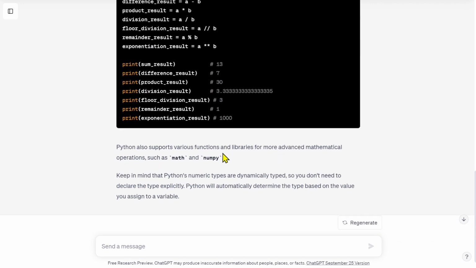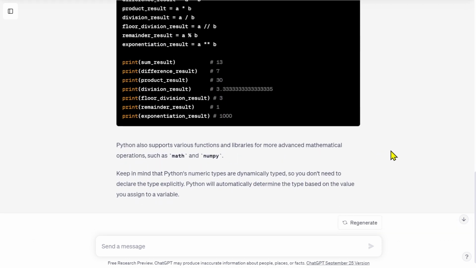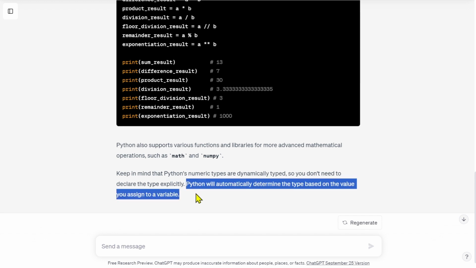Python supports various functions and libraries for more advanced mathematical operations, such as math and numpy. For numbers in Python, you can mostly use the numpy module, and math also. Keep in mind Python numeric types are dynamically typed, so you don't need to declare the type explicitly. Python will automatically determine the type based on the value you assign to your variable. This is a most important point.